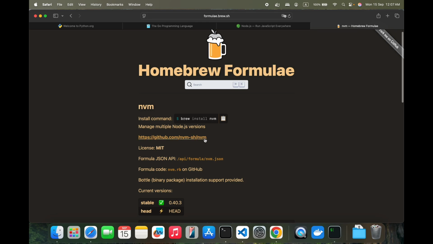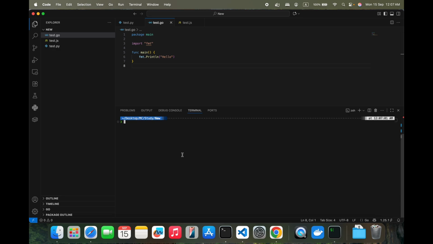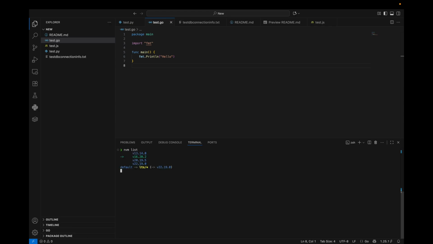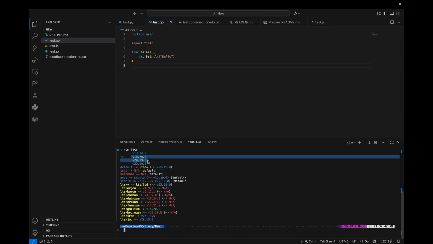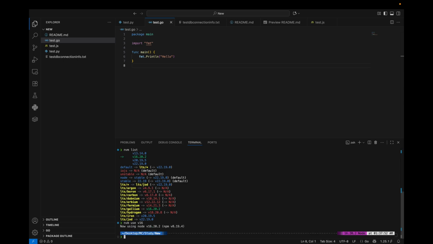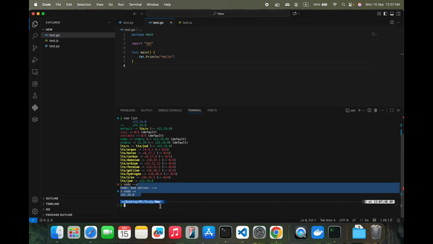But instead of installing Node directly, I recommend using NVM or Node Version Manager. It makes managing Node versions super simple. For example, you might need Node 16 for one project and Node 20 for another. NVM lets you switch between them with just a single command. It also keeps your setup clean and avoids conflicts down the line.